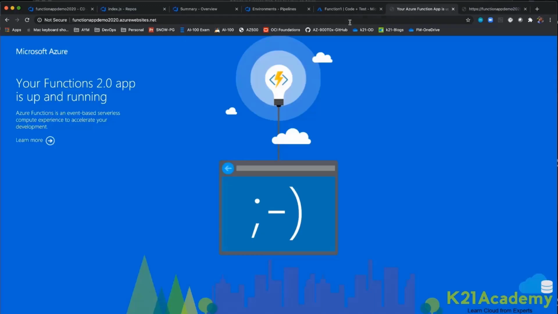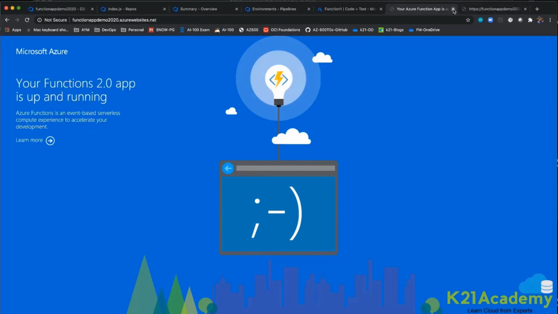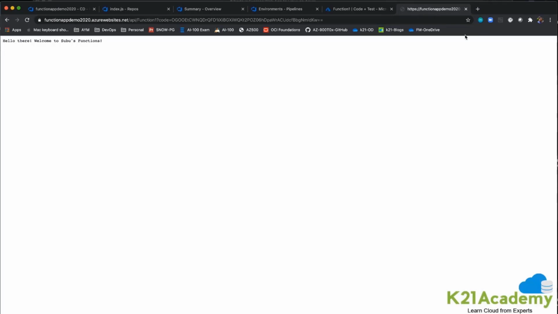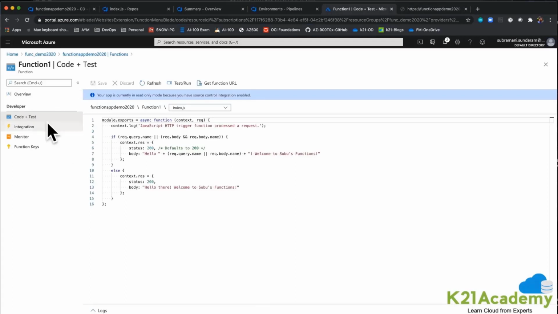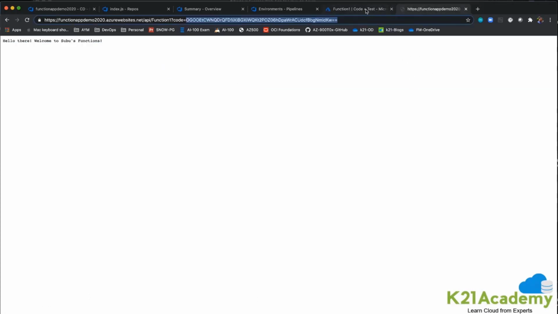Just try it. If you browse the function app's URL alone, you will get this one, but this is not what we need. We need this kind of output. To access this kind of output, you need a code, and this code will be automatically available inside the function from code and test. When you click on get function URL, you will get this code over here. Just copy and paste it and you will get the output accordingly.